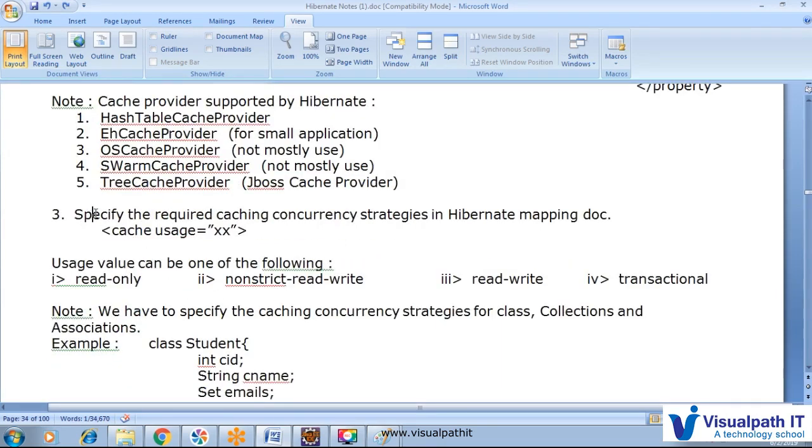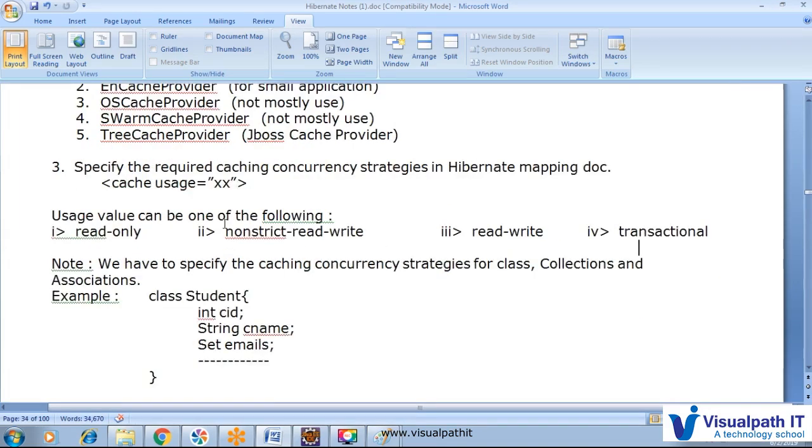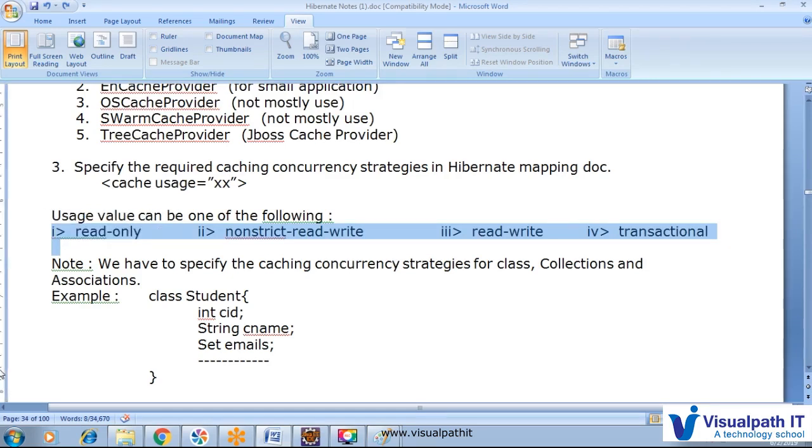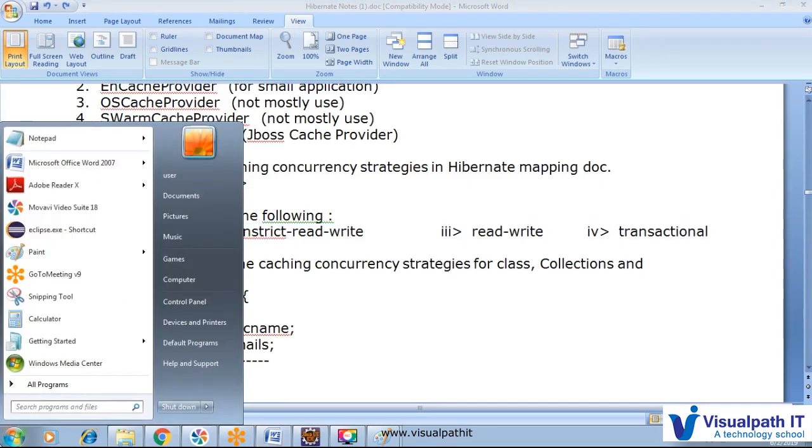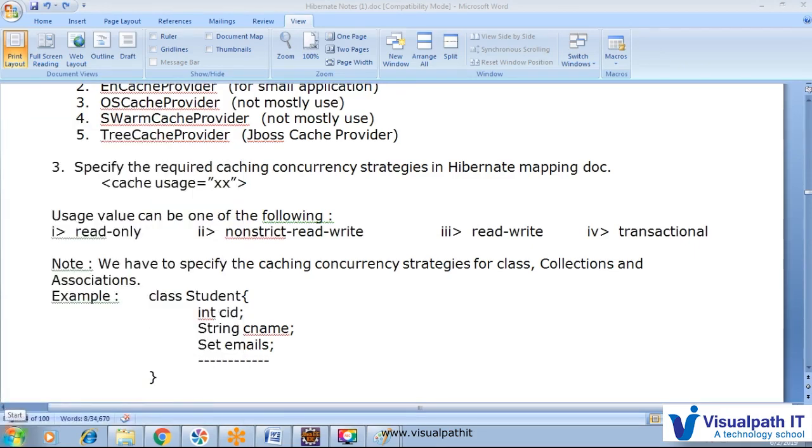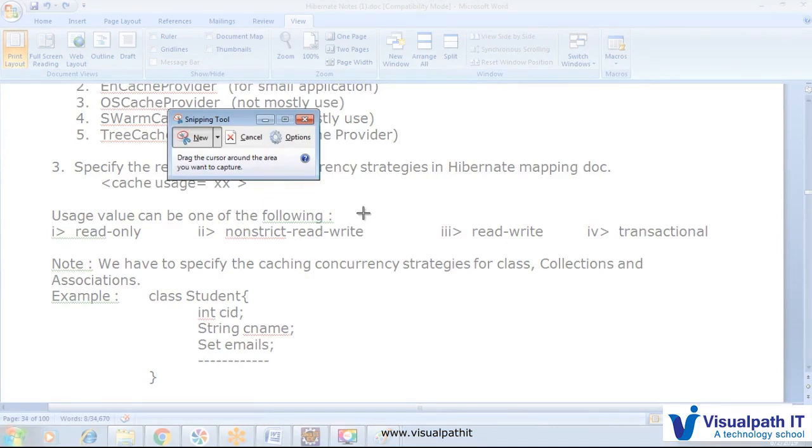Next, we specify the required cache concurrency strategy. Here we can use read-only, nonstrict-read-write, or transactional. We have to specify a particular cache, which is one kind of database also. Say we just want to create a cache that our application cannot write to, just read. Then we can use read-only. According to what kind of cache you would like to create, you will provide a strategy.